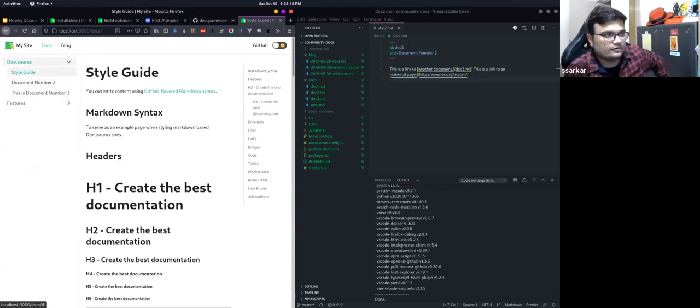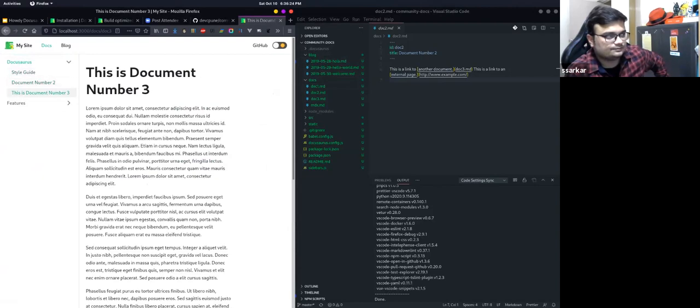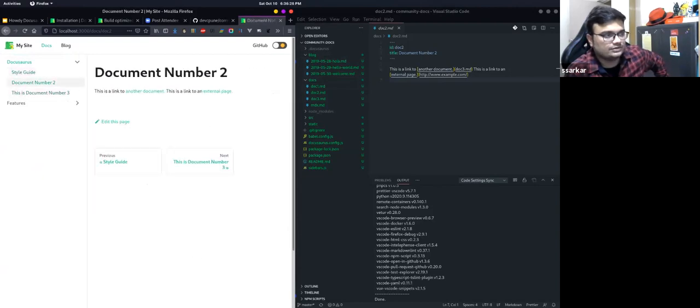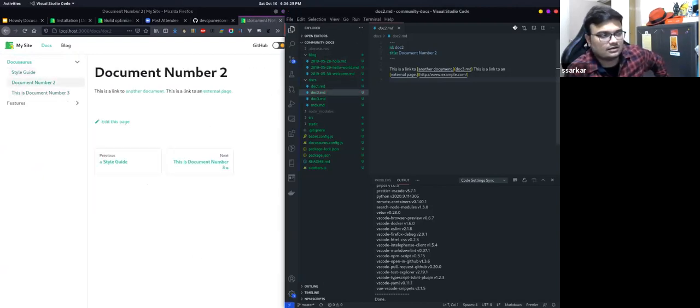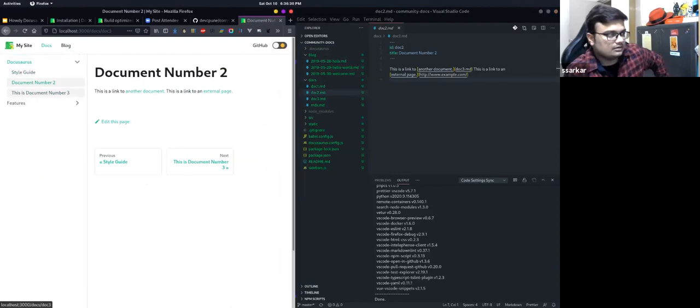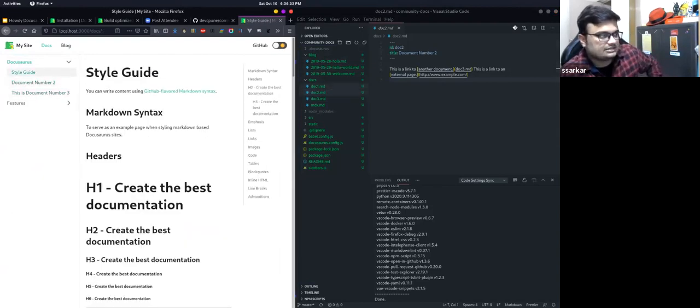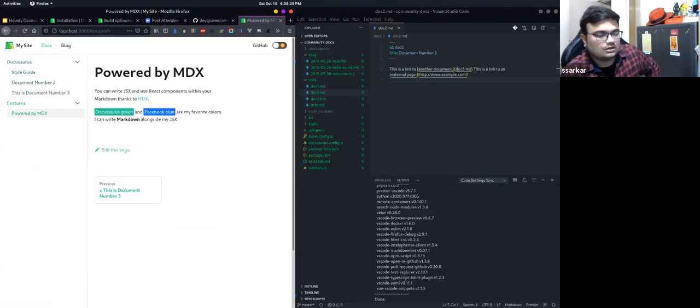If you see over here in the docs directory, we have 4 documents. All of them we can actually see over here. So there is document 2, which is this file. This is again a markdown file. Document 3, a style guide page, and whatnot.